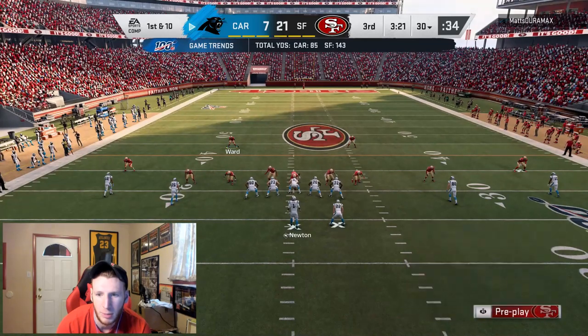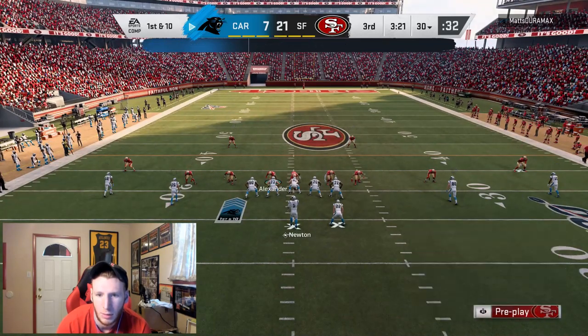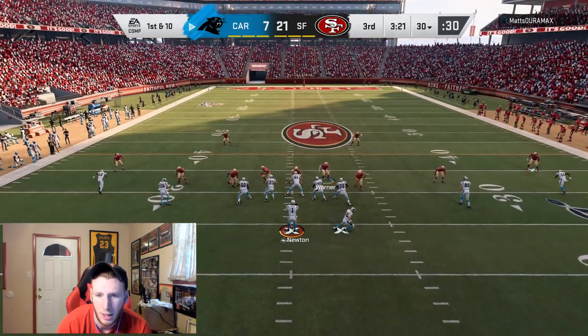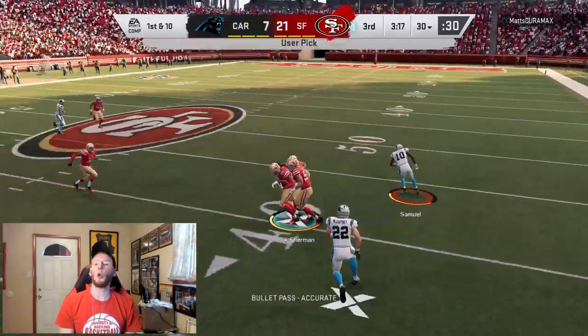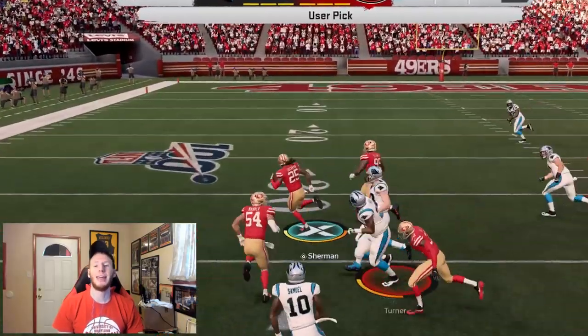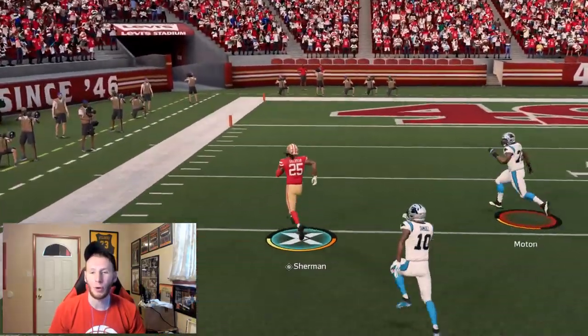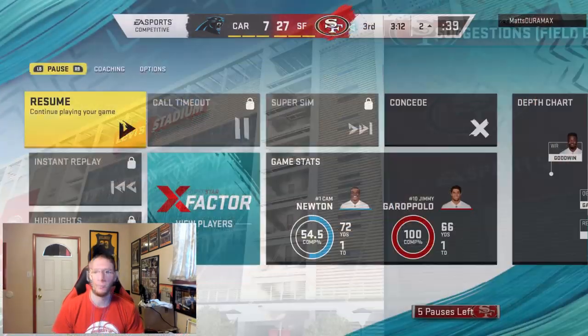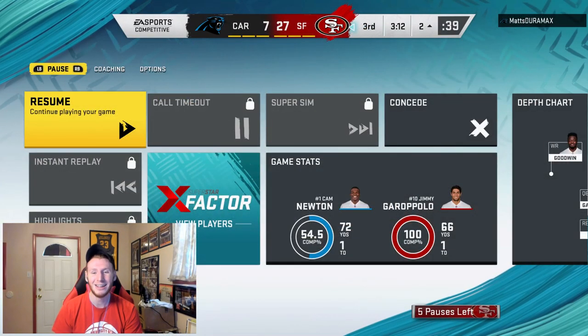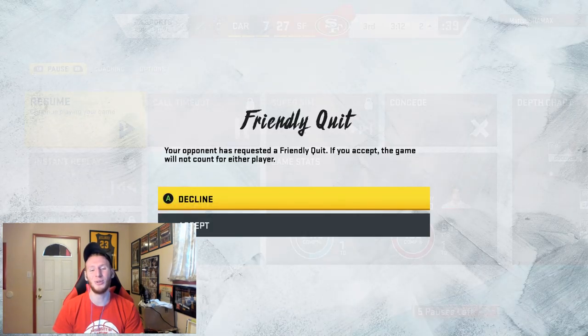All right, one more stop and this game should be over with. Making sure I take away these seams. I'm not going to give him that at all. Paul McCaffrey. Psych. Pick Sherman. Don't test Sherman. Ever. Never test the best cornerback in the game, bro. Let's go. We're about to get 2 quits in one day. Jeez. Get these dudes out of here.